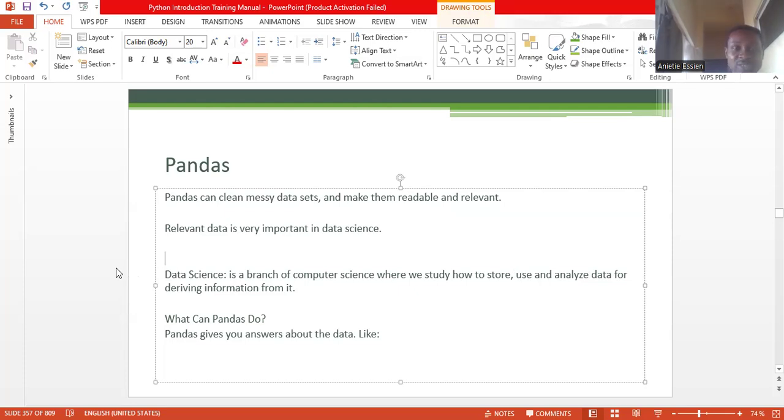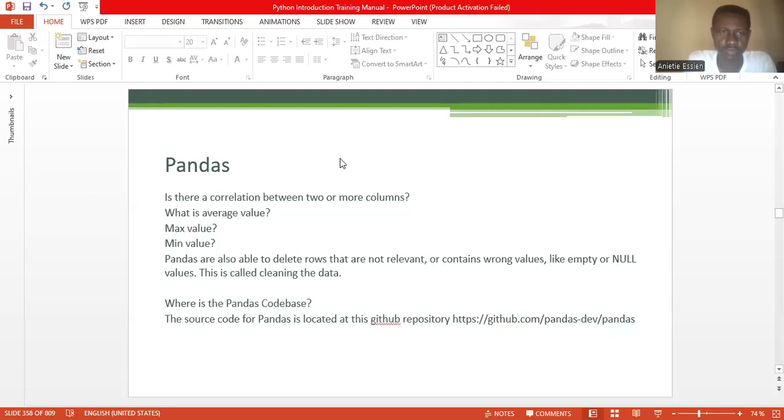Now we look at businesses. Businesses need solutions to their problems. And the solution to the problem of a business lies in the data, because they have data. Everything about a business is a data set. When you look at the data set of the business, you are able to provide a solution to that particular business. So what can pandas do? Pandas can help you to carry out analysis of your data set, just as I said earlier.